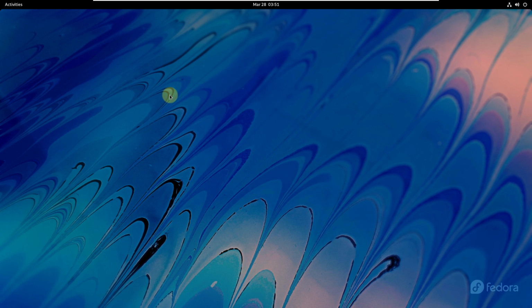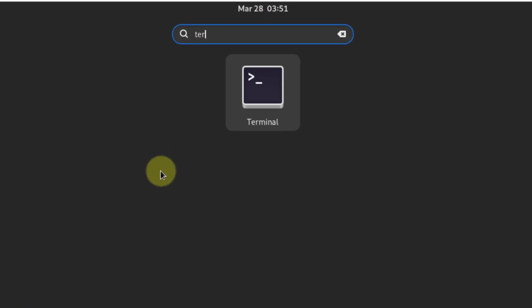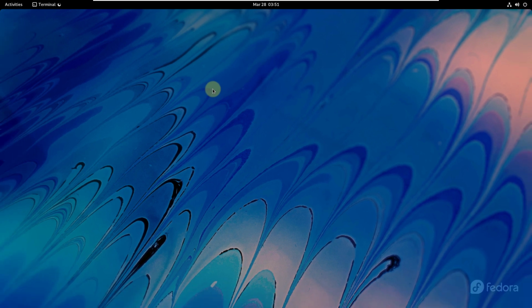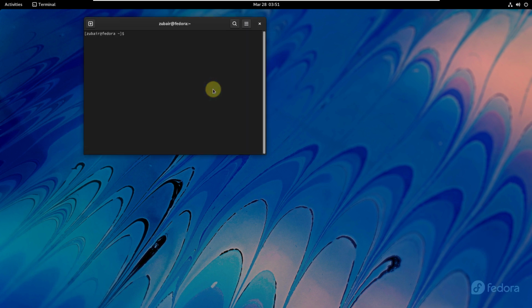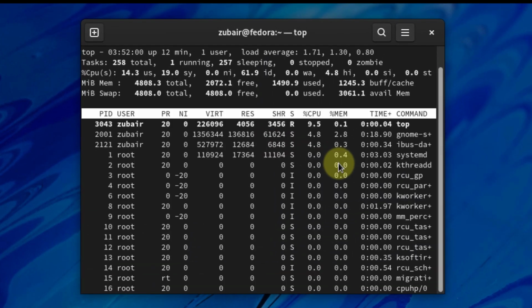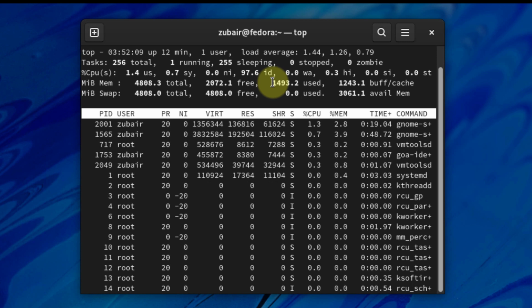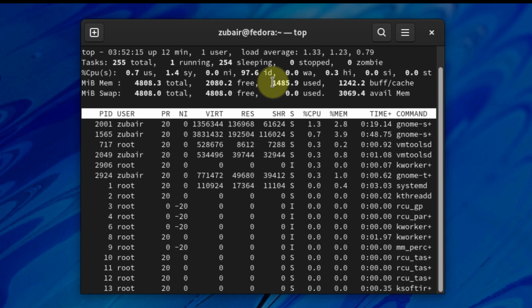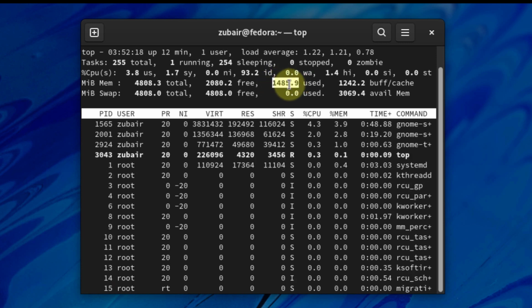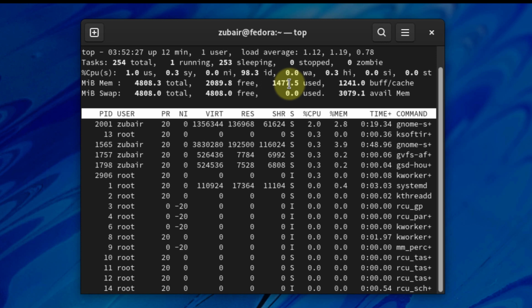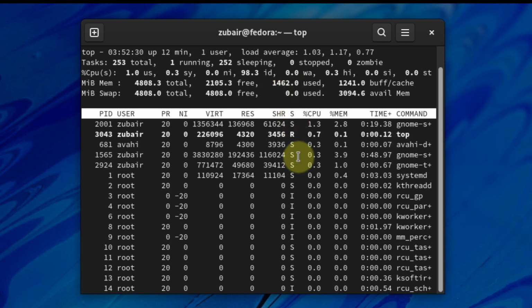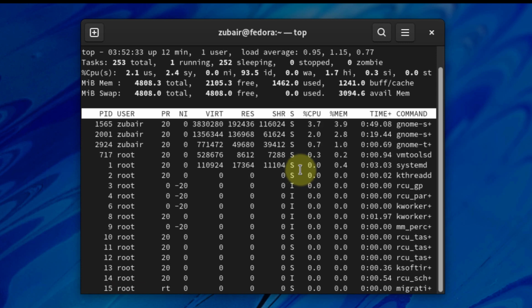Now, I'll open my terminal once again. So I will just search for it. And this time, I will open a utility to see how much resources Fedora is using at the moment. The name of the utility is top. I will just hit enter. Well, at the moment, Fedora is using around 1500 megabytes of my RAM. That's very heavy on my hardware resources because there are many Linux distributions that are not that heavy on hardware resources. And here we have different processes and information about how much resources each process is using.